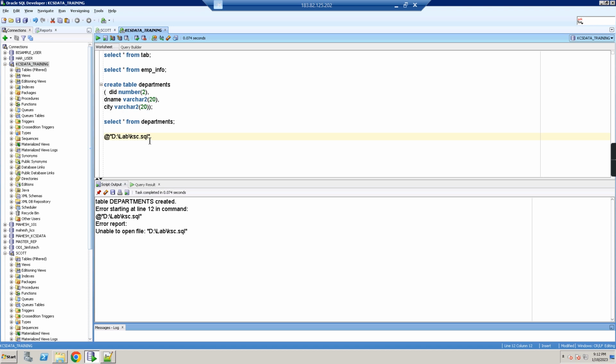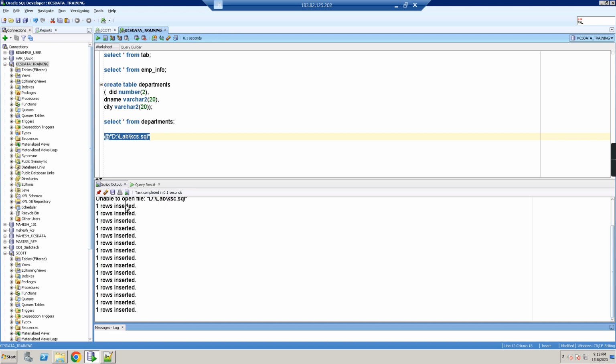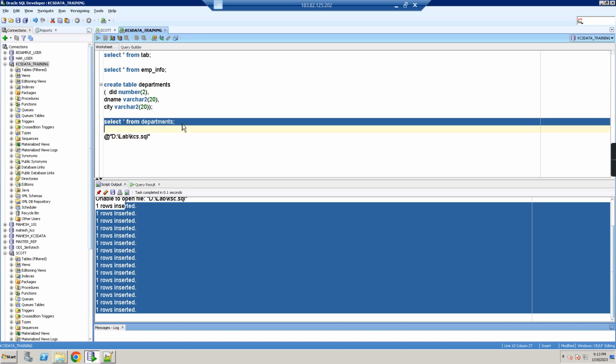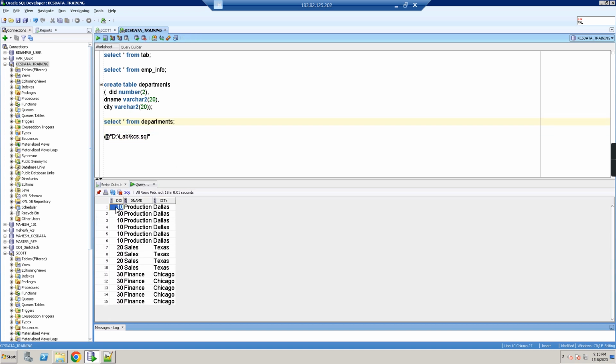KSC. Okay, so this is a file name located. When I try to execute, what happened? Do you see it? Inserted. So now when you see the table, what happened? The table is inserted with this data.